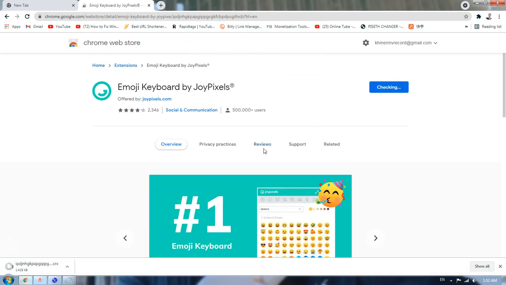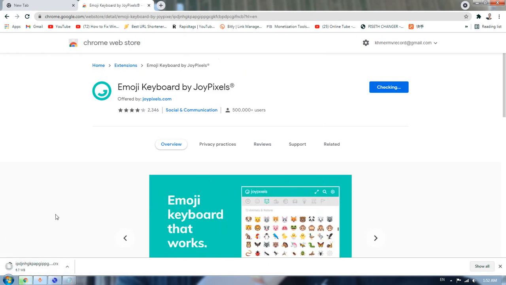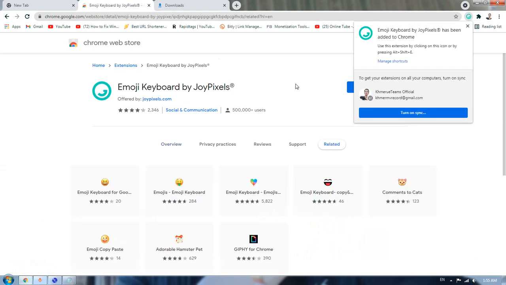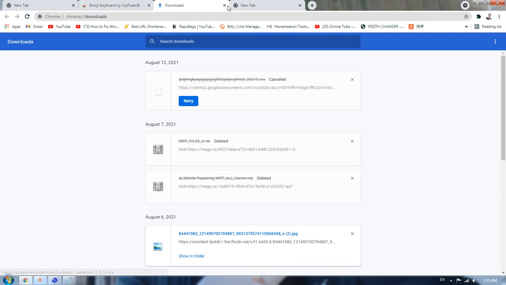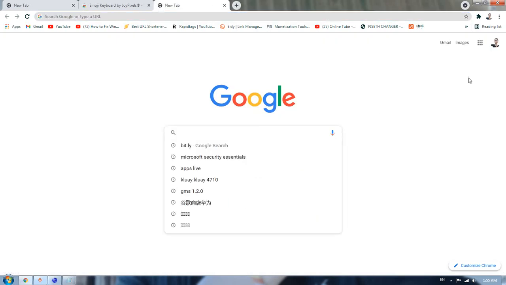Everything will start to download like this, and it's about 50 megabytes, so I need to skip some video here. After the download completes, you will see this mark on the top side here, and you don't need to click anything else. Just skip this and then refresh this page. And okay, now you go to your Google and start to comment.